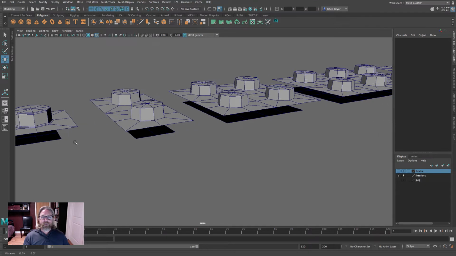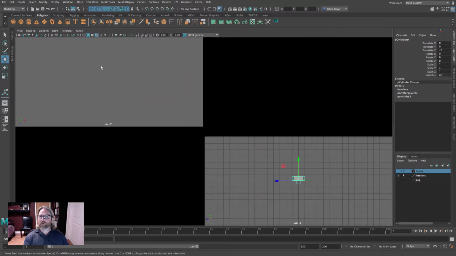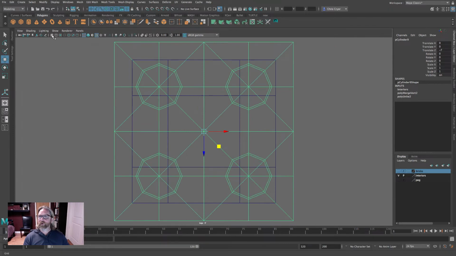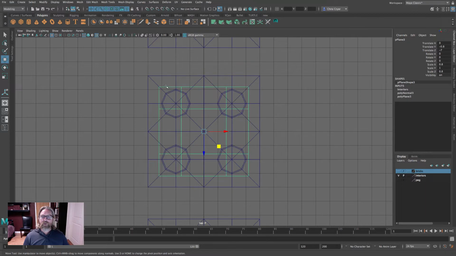And let's look at the 2x2 first. So our edges: 1, 2, 3, 4 edges and 4 edges. And if we look at this in the top view with the grid on, we can see that the size is 8 by 8. And then we reduced that by 0.8.